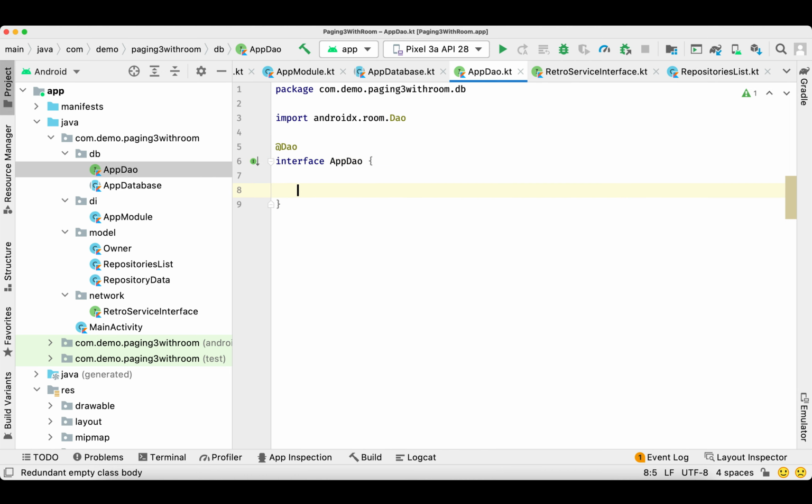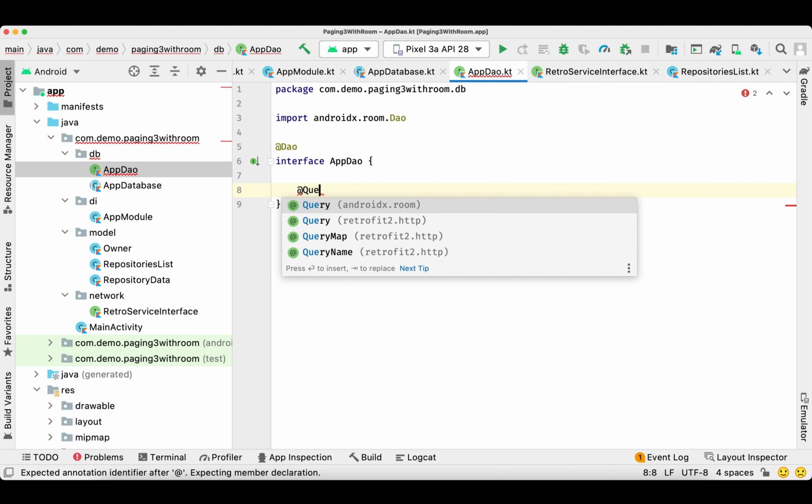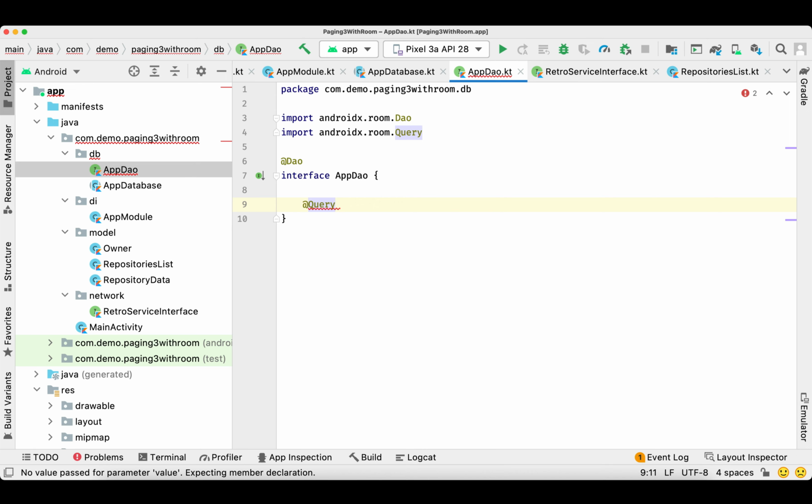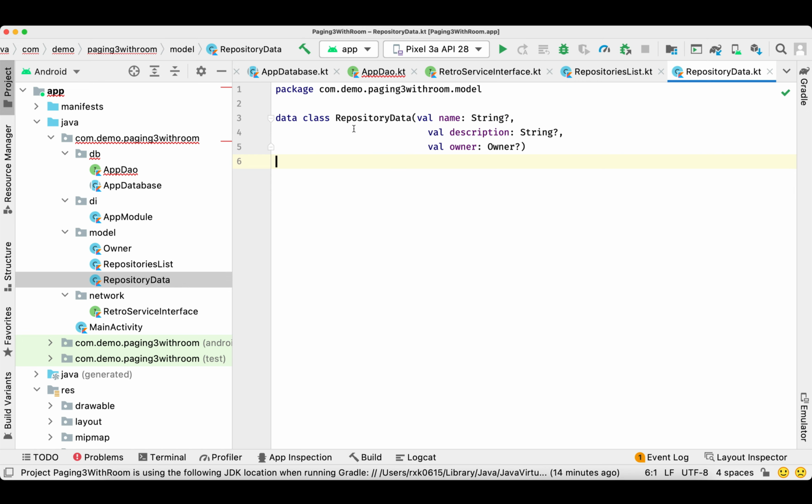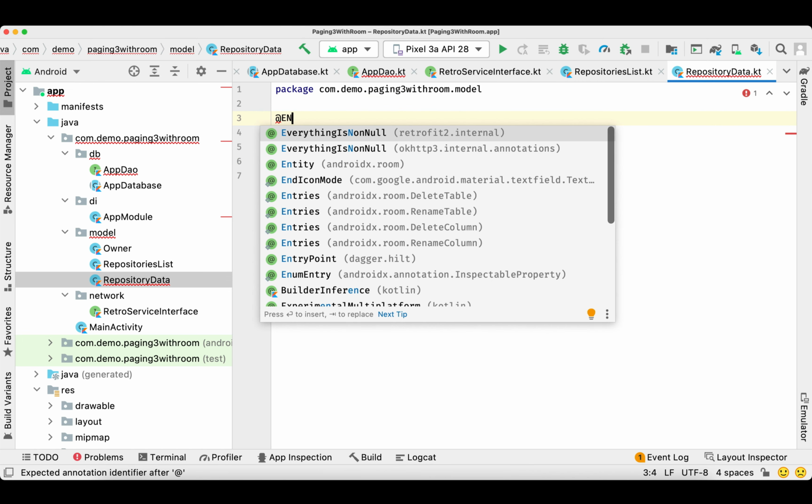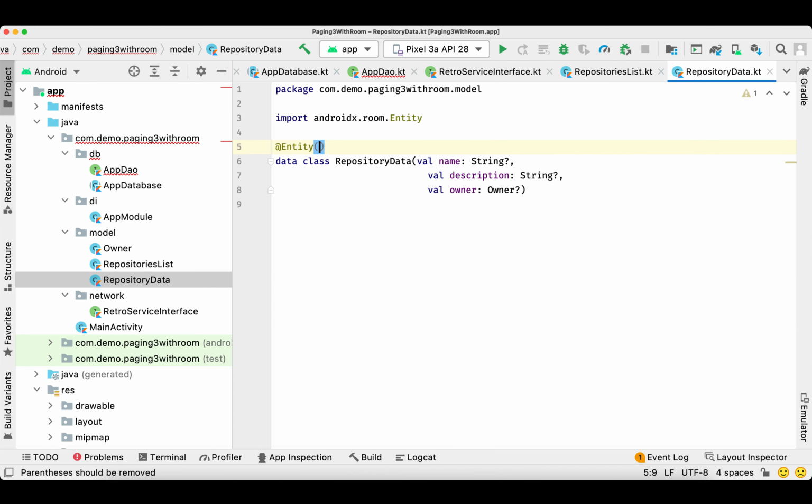Inside AppDao, we can define our query. We can define a query with the function, and we'll write our query as we want to get the data. So RepositoryData, we can reuse it as the entity type as well. So we already have the data class RepositoryData.